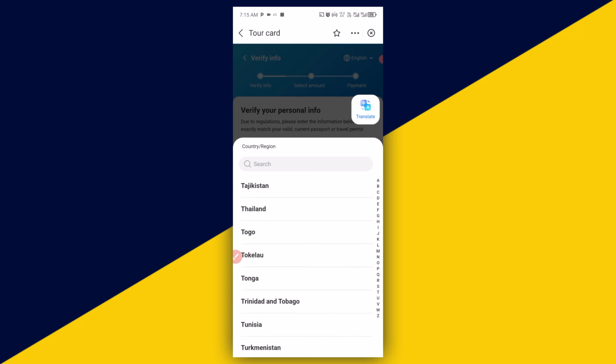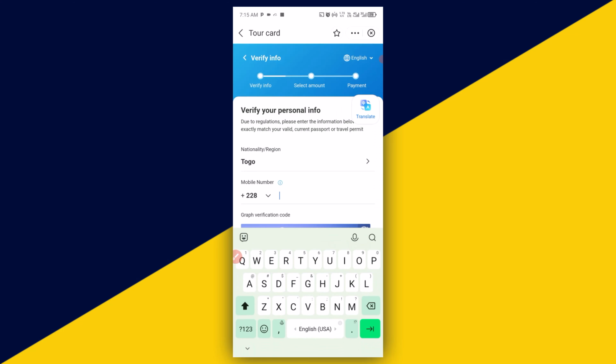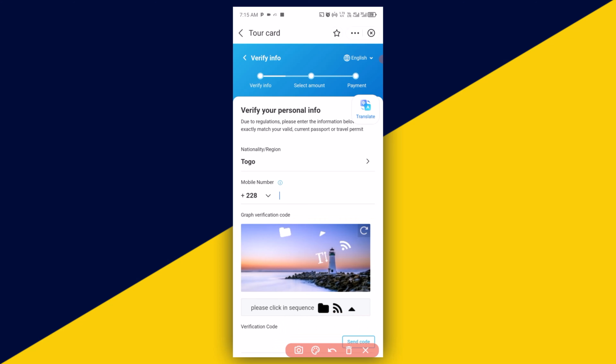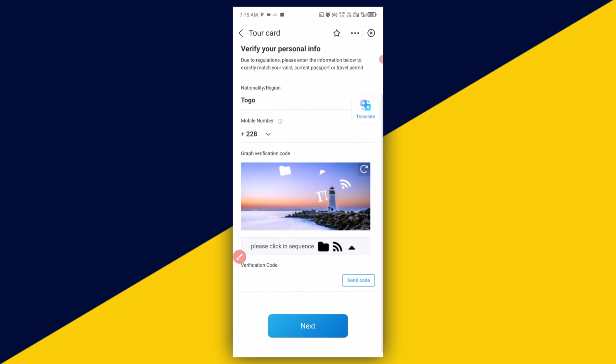Okay, so once you see your country right here, let's for instance, I'm from Togo, select your country and automatically your country code is going to appear right here. Next thing you want to do is to enter your mobile number right here, the mobile number you use to open your Alipay account. After you enter your mobile number, next thing you need to do is to select by sequence. This icon right here must be selected from the screen right here, just like so.